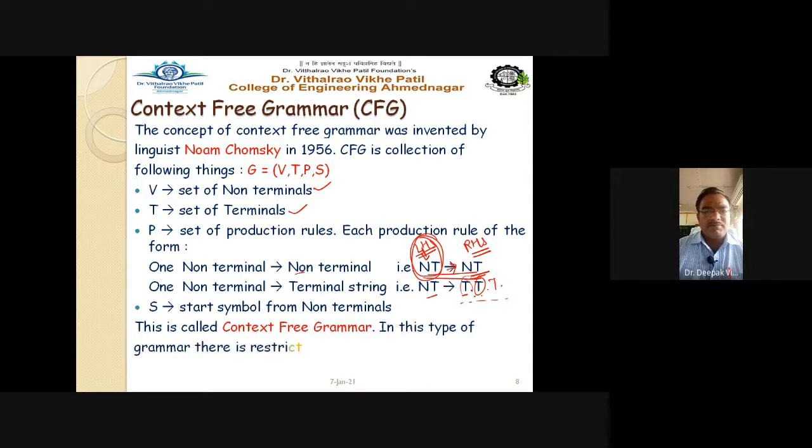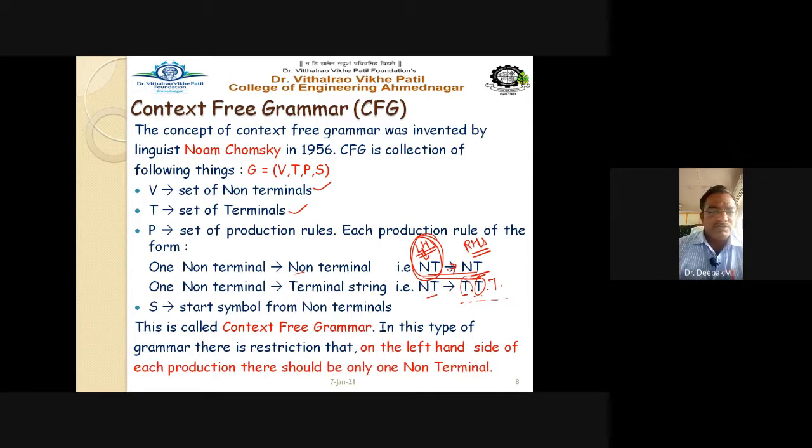In this type of grammar, a restriction is imposed on the left-hand side of each production: there must be only one non-terminal. So this is the way to define a context-free grammar.